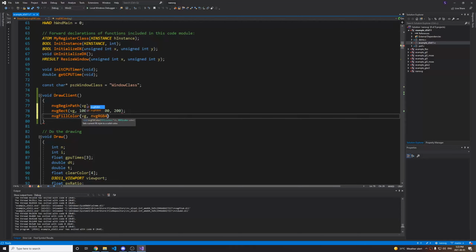If you do RGBAf, then we use floats, and floats are not necessary in this case because you don't want a decimal number. So we can just make a nice blue color here, so 50, 120, 80, 255. And then you do nvgFill, pass in the context, and that will make a rectangle or a square on the screen depending on how you set that.